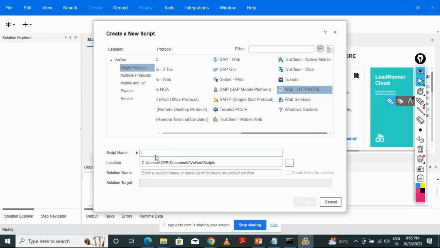Now I'm just giving a sample one. Here is the script name, and here is the location where you want to save the file. This is the protocol. I choose the web protocol, I've given sample as the name, and I am choosing the script location. Let it be in documents, views and script. Create.